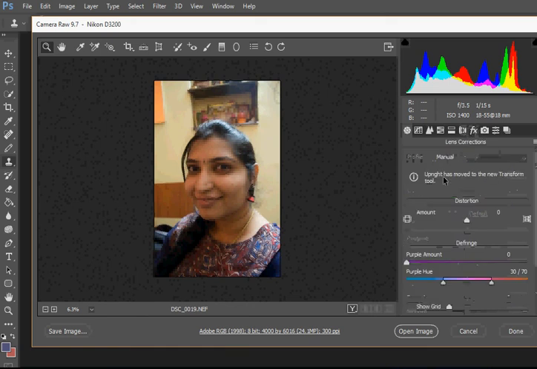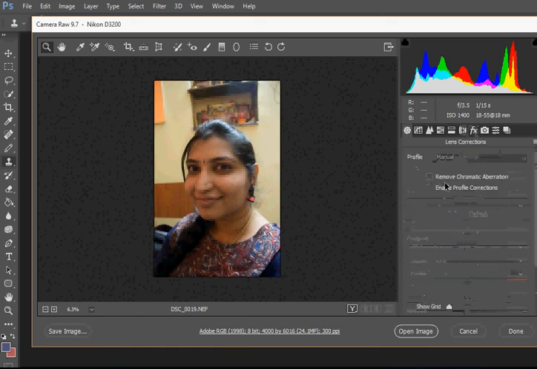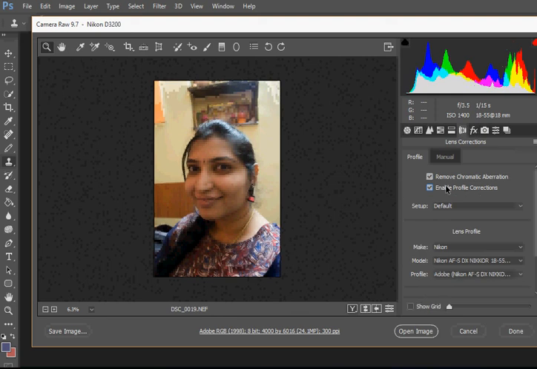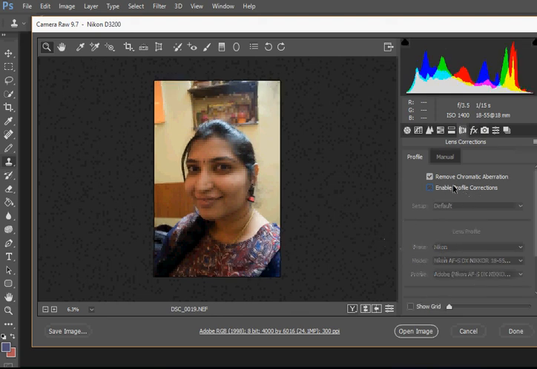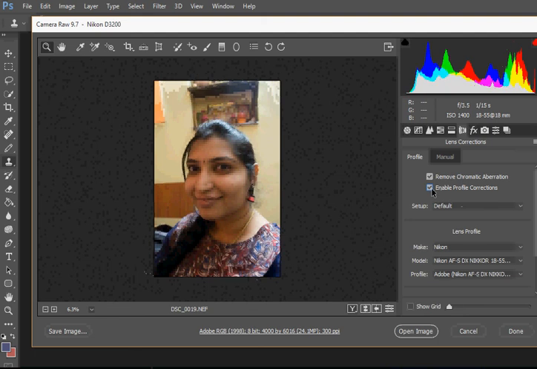Go to Profiles. This is called automatic. Remove chromatic aberration, enable profile correction. You see the difference? A little bit. So basically, your picture has a vignetting here, at least in this one. The moment I enable it, you see the brightness there. Basically, it removes the vignetting, the darkness in that one.